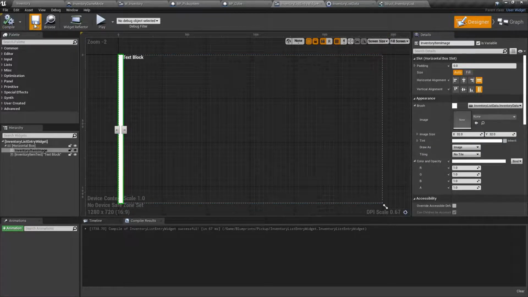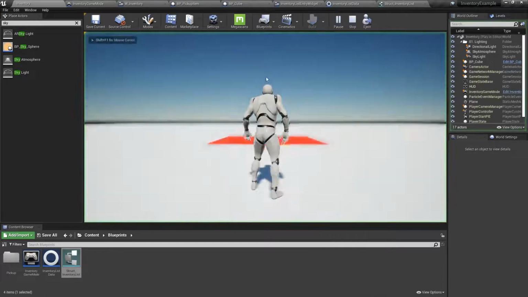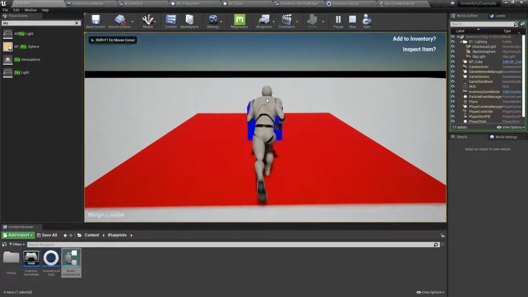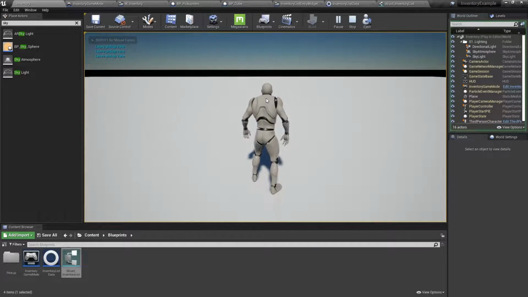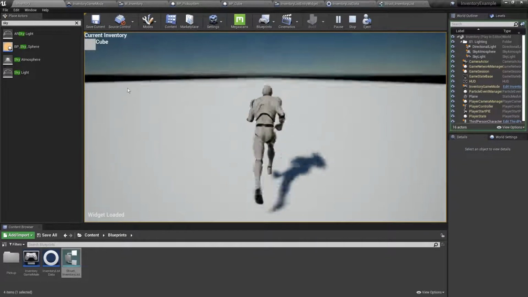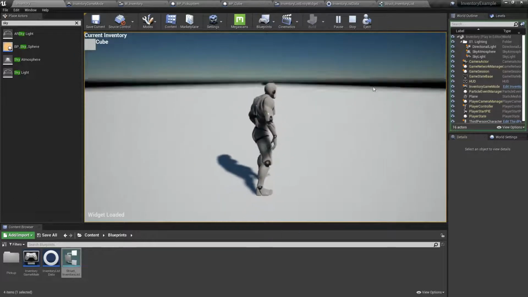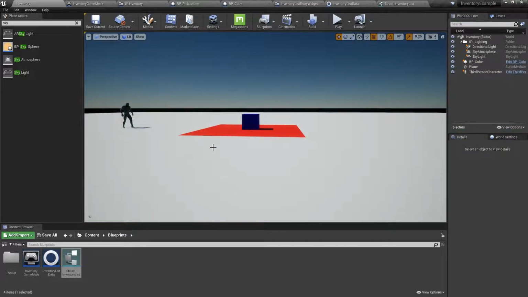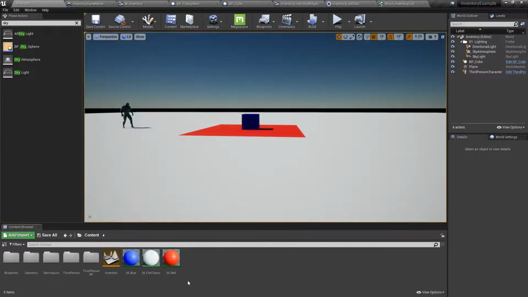So if we compile and save that, let's come back here and play. Let's see what we got. So we pop over, add to inventory, open up the inventory. Yeah, we've got a cube, with our grey image. Okay, so we're adding things to the inventory. So last thing to do is let's take a look at blueprints, pickup.